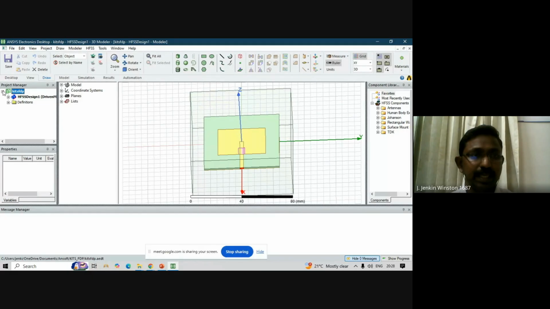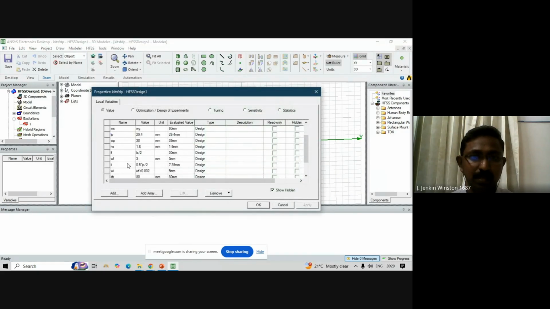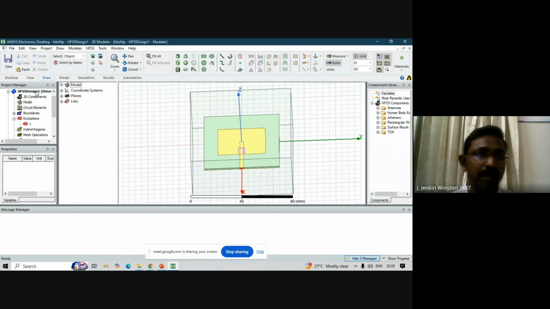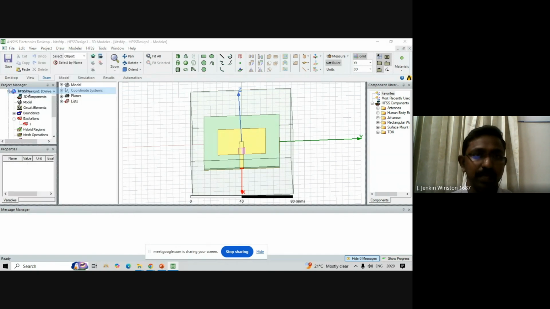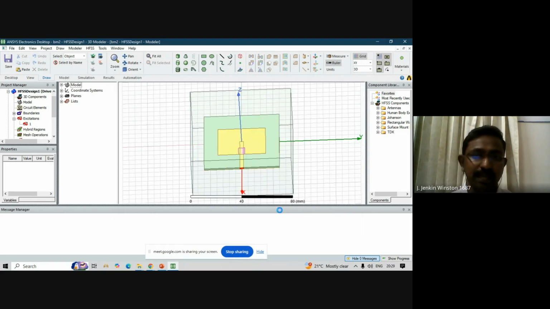In that, all the other things I have already set. My port, everything is set. The only thing I have to change is to go into the design properties and check this Li. I have to change Li, instead of 0.5, to 0.6. Before doing this, I have to save this into a separate file. File, save as BM2, my base model 2. Save it.